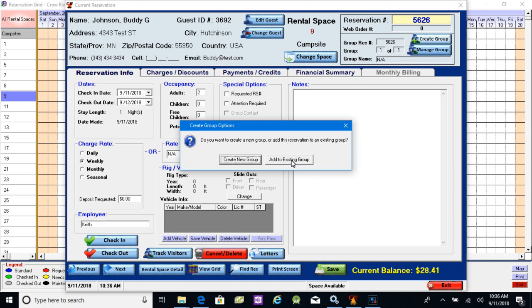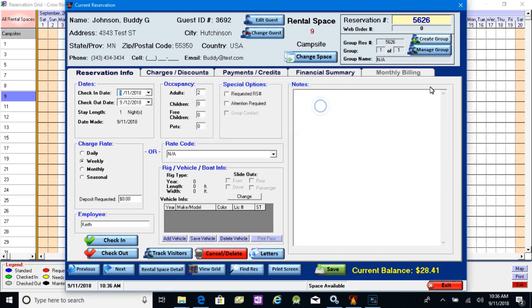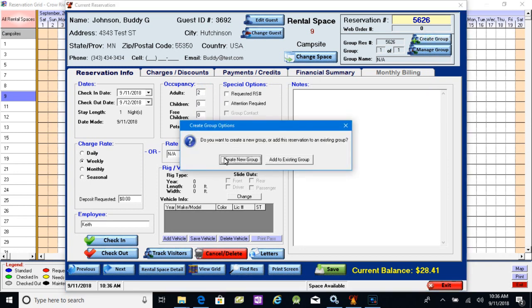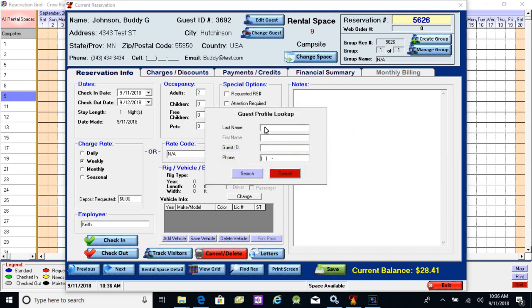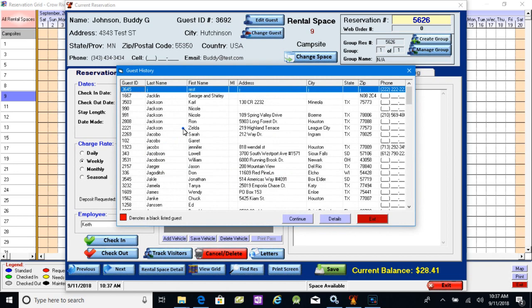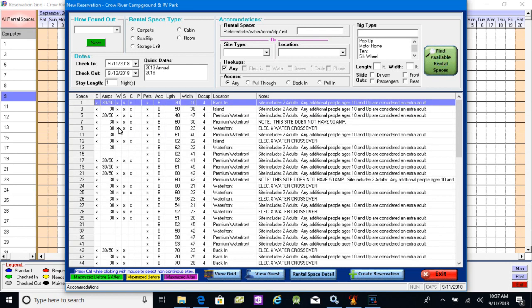So now we have that feature, which you just need to know the reservation number. I'm not going to do it right now, but put in the reservation number that you want, and it will add it to that group. But let's say we want to create a new group out of this one. Before, you could just add one site at a time, but now we're going to create a new reservation, and we're going to select multiple at the same time.